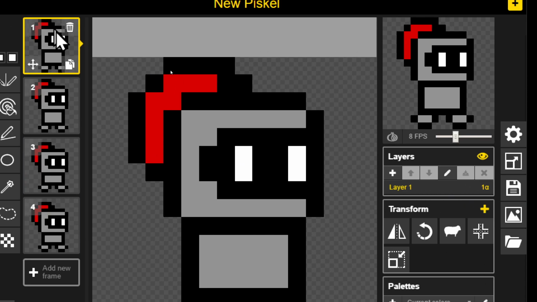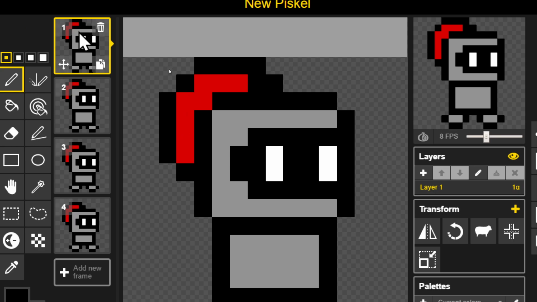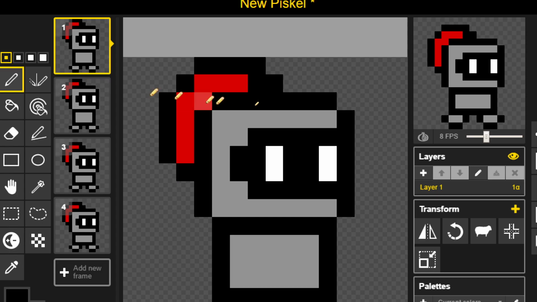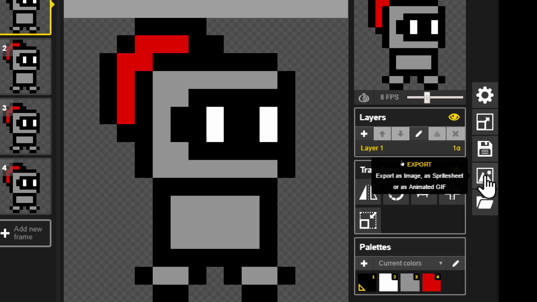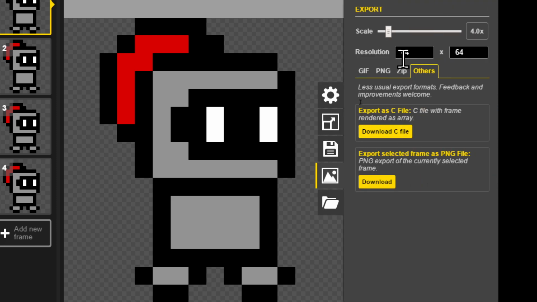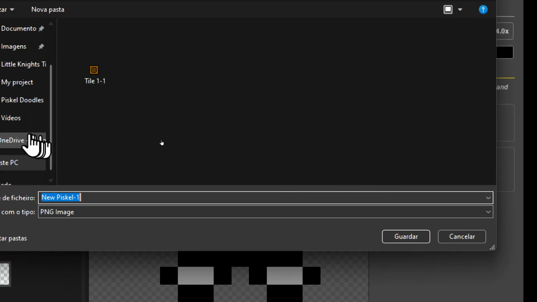Now we're gonna start on the first frame. So we have this one selected. Don't click on the bin. This deletes it. We have the first one selected, and now we're gonna export all four one by one. So we're gonna go on the picture. Others. We change this 64 to 64. It already is, right? And we're gonna download the bottom one. Export the frame.